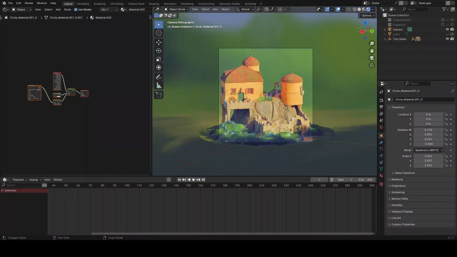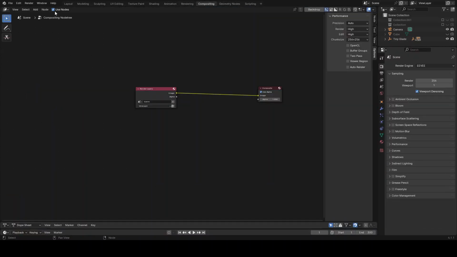The first node in our compositing tree is the Render Layers node. This node brings in the rendered image from your 3D scene. You can access this node by going to the Compositor view in Blender, enabling Use Nodes, and adding the Render Layers node. Make sure that your scene is fully rendered before proceeding to the next steps. This will give you a starting image for applying the painterly effect.